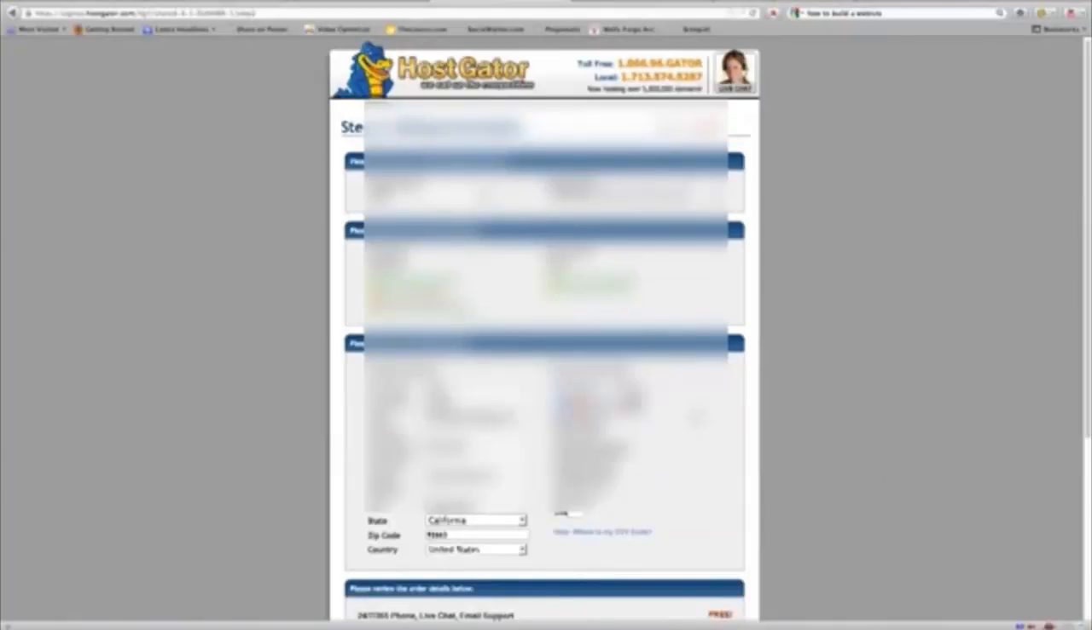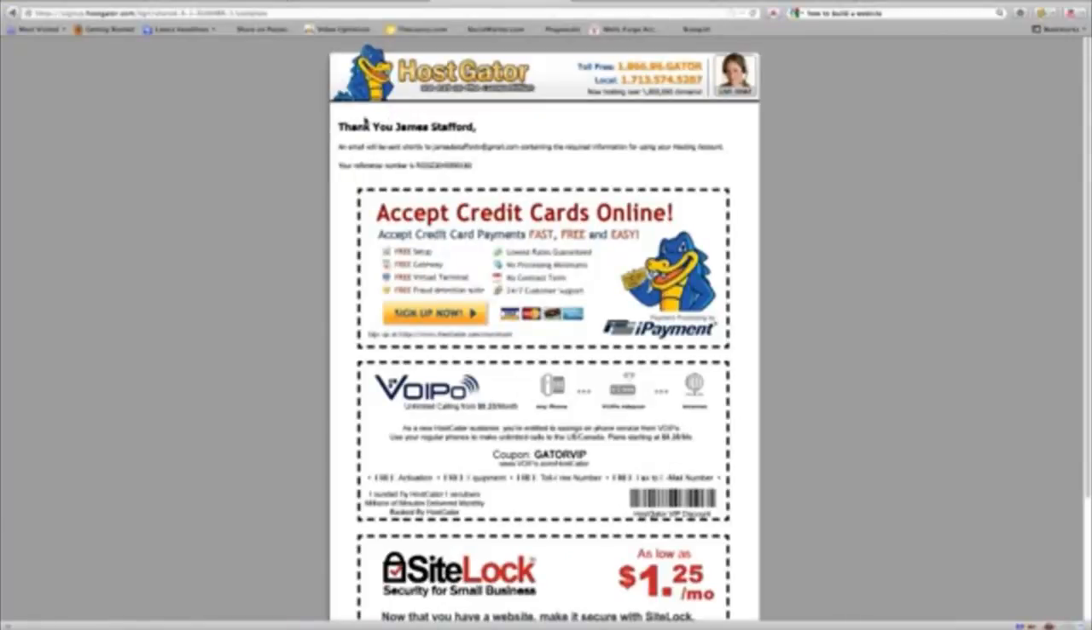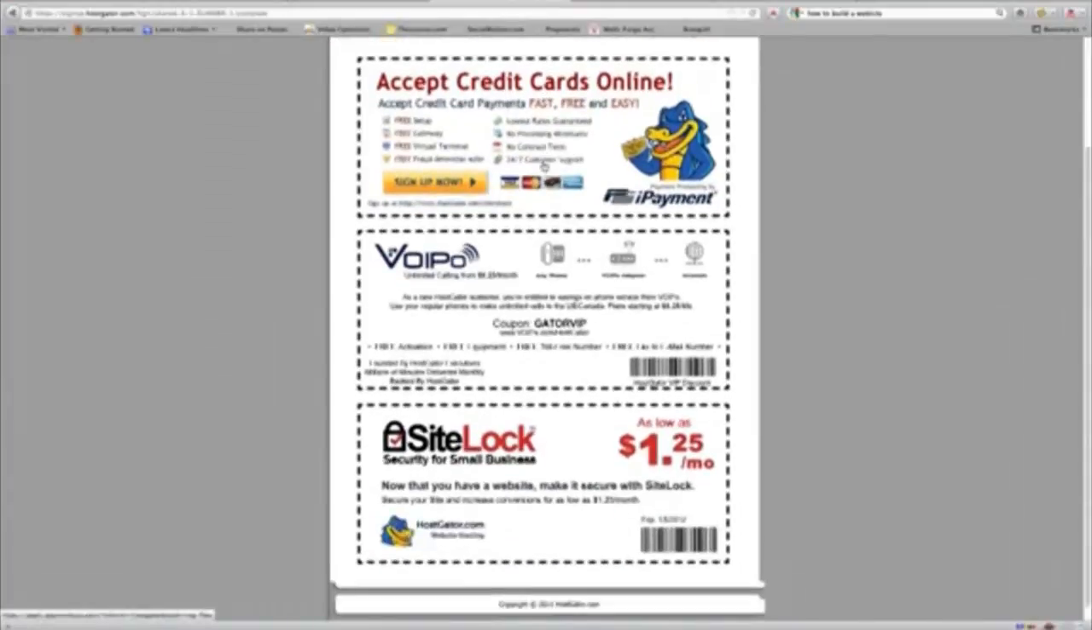Alright guys, I've filled out my details here. I'm going to go ahead and click Create Account. And what we're waiting for is our confirmation email. Alright guys, here's our confirmation page. Thank you, James Stafford. An email will be sent shortly to your email address with the details to set up your website or blog. So what we're doing is waiting on the email, and once I get that, I will resume the video.